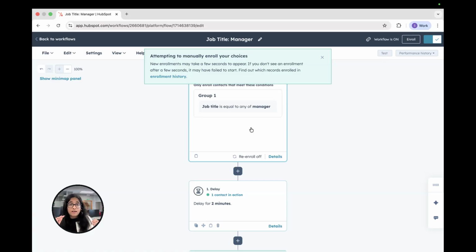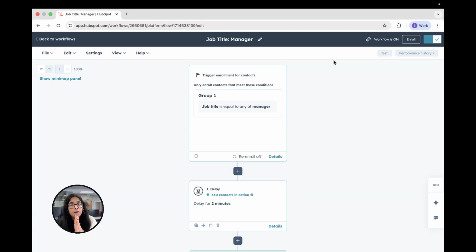If it's something that you're going to keep doing, then it might be worth editing the triggers in the workflow. But if it's something like a one-off event, or I don't have all of the information I need from this person to enroll them in the workflow, but I know for sure that they are the target audience for this, you can see 340 contacts in the action. So that's how this is a really neat trick to enroll people.